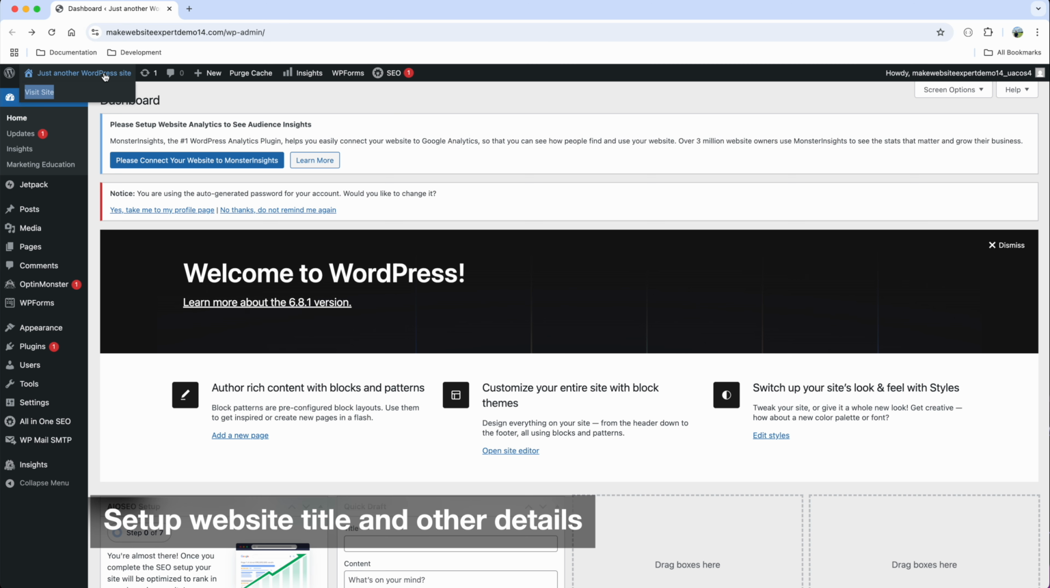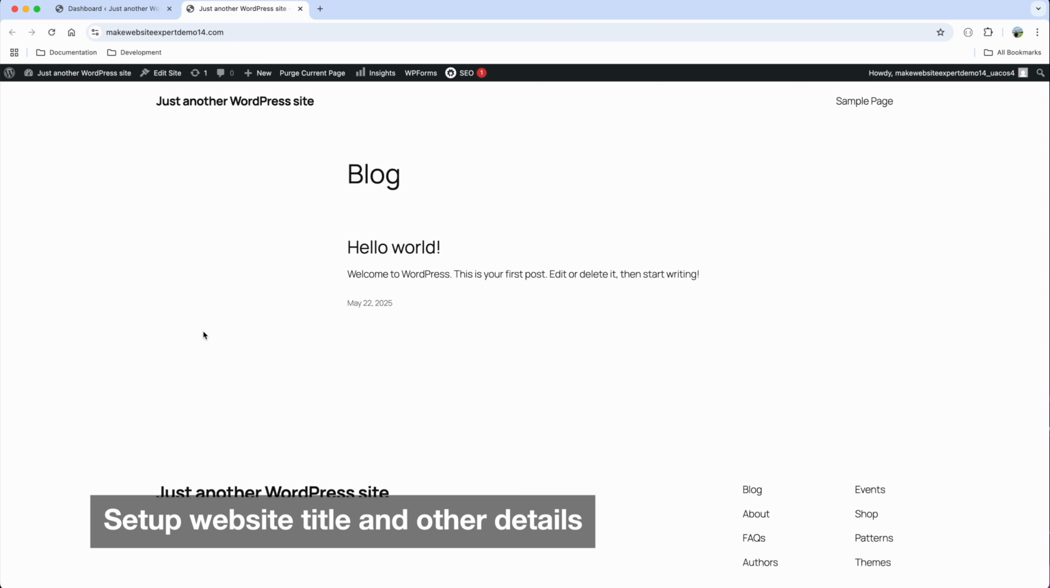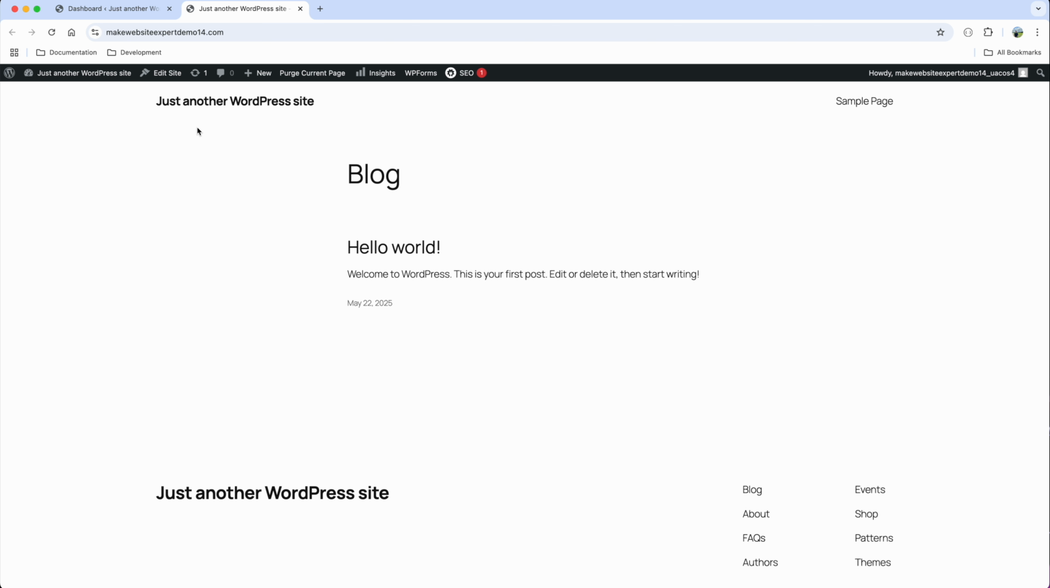Go to the top left corner, hover over the name of the site, just another WordPress site, click on visit site. This is how the site looks right now, which is the pre-installed one. We are going to change it completely. If you look at the site title and name, it just says just another WordPress site. So we are going to change that one.